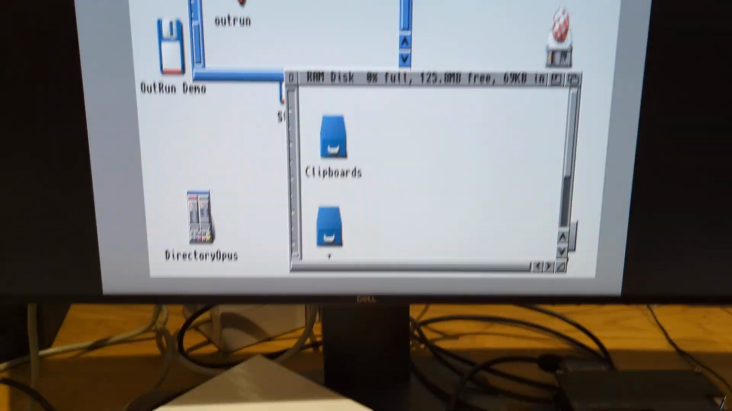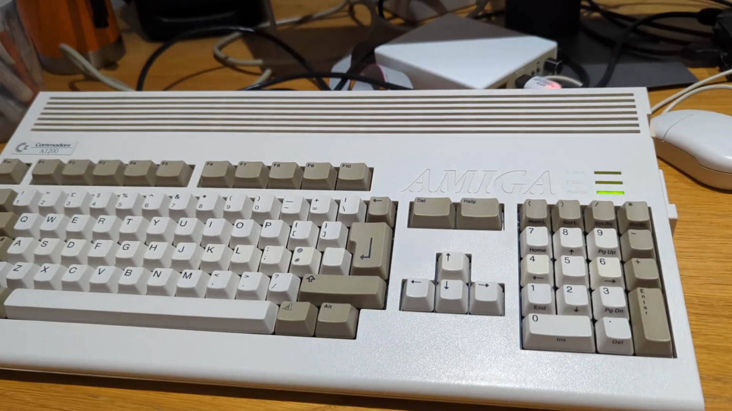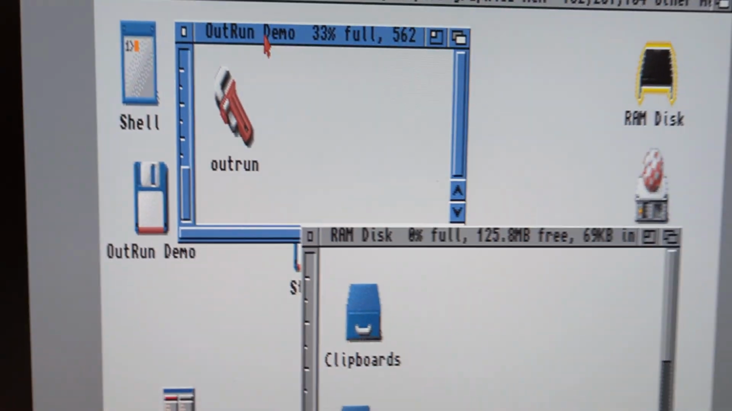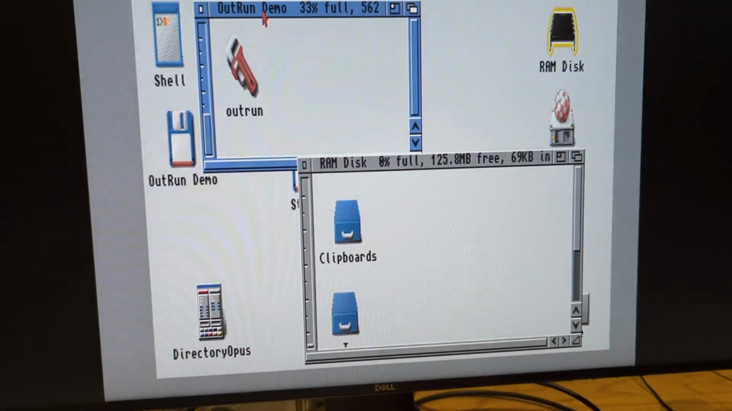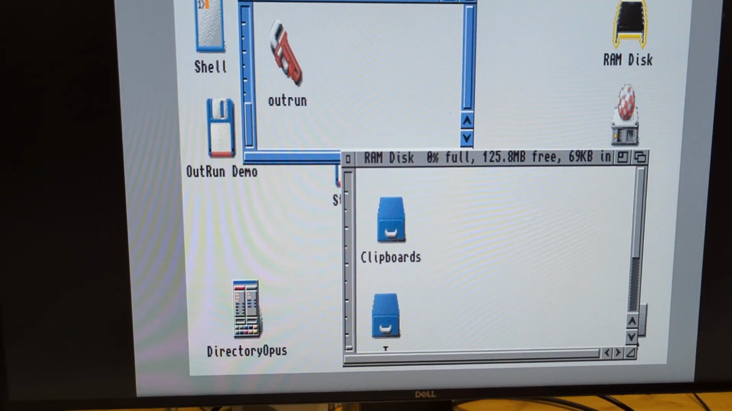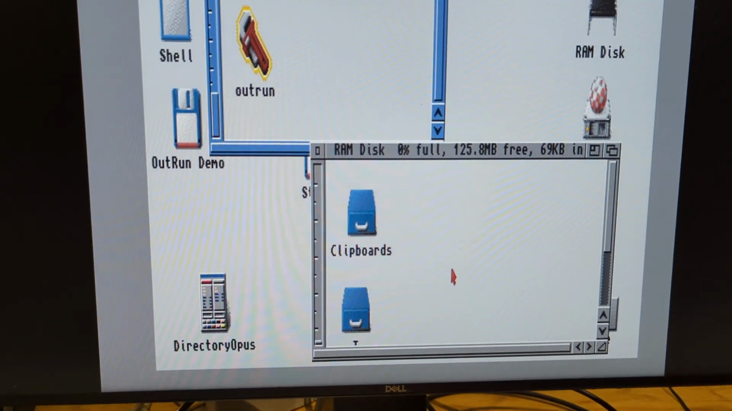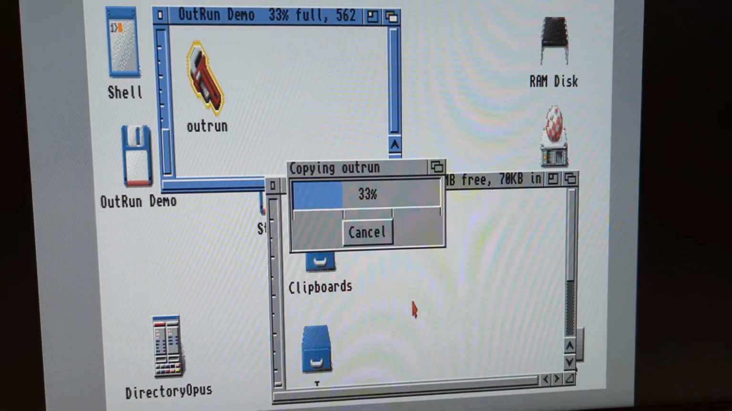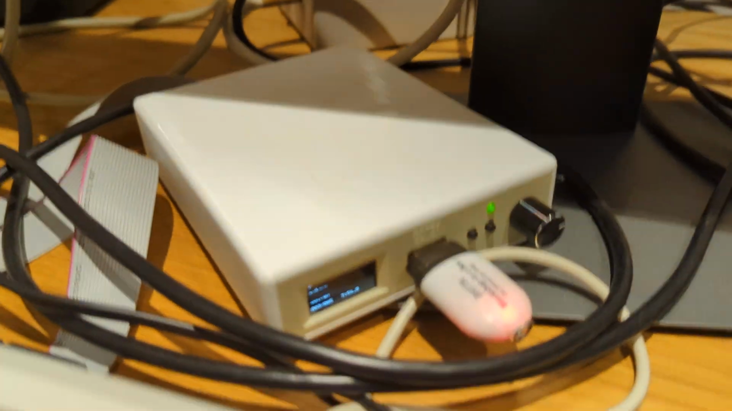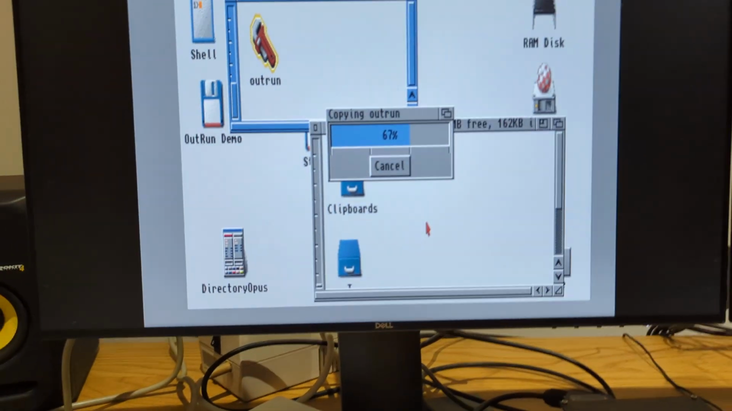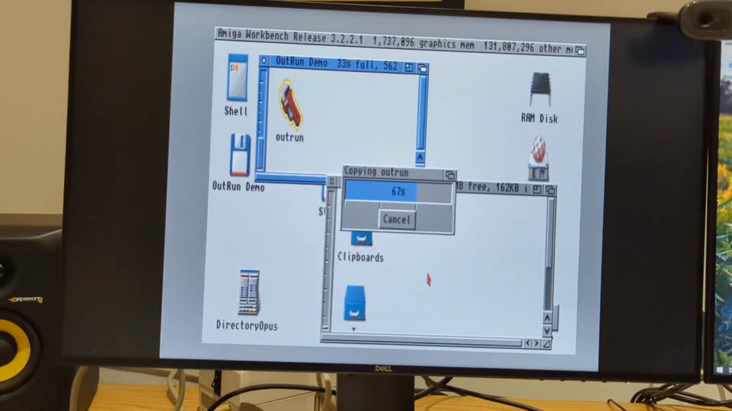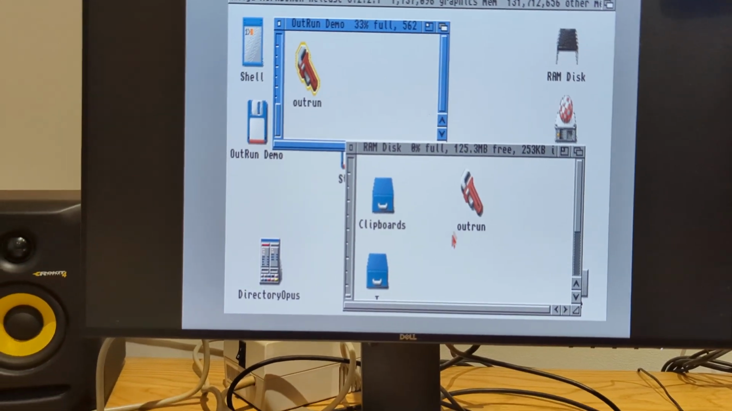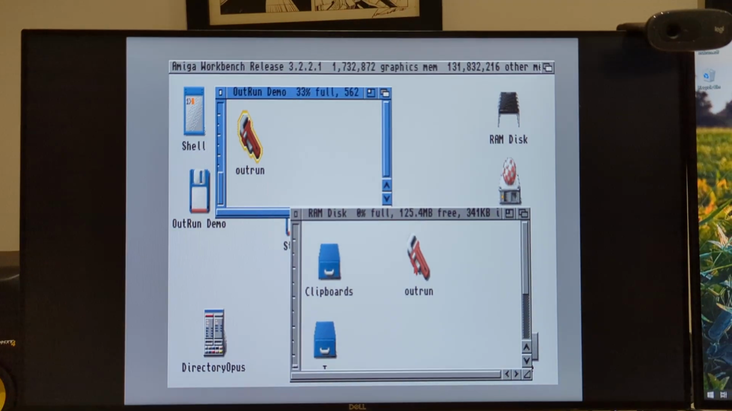Right, so this is my actual Amiga A1200 accelerated. This is the first time I've tried running this, so I'm kind of nervous. I'm going to copy the file to the RAM disk before running it. This is coming off the GoTek floppy drive emulator, but I think we'll run it out of RAM just for my own sanity. Okay, let's give this a go.